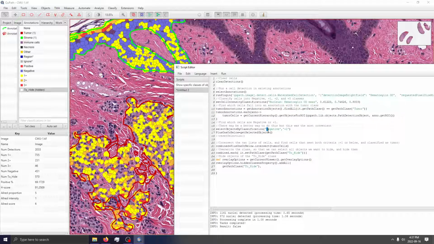We then found a list of cells that fall within the negative or +1 classifications. We intersect this list, and then we overwrite the class of these objects. So, cells that contain either negative or +1 and fall within the tumor parent annotation were assigned the class to hide. We then used the overlay options feature to add to hide as this hidden class property.